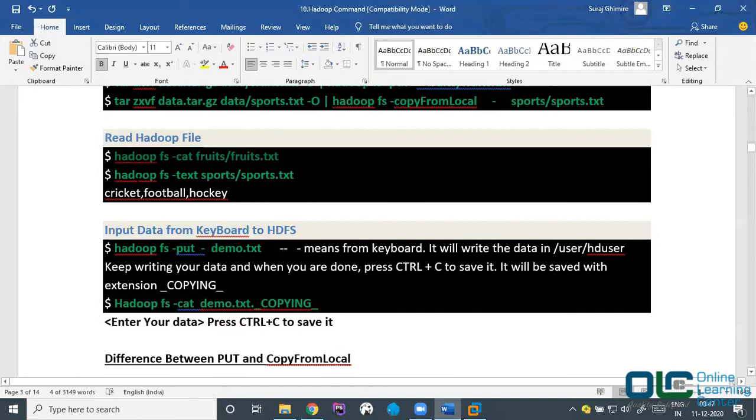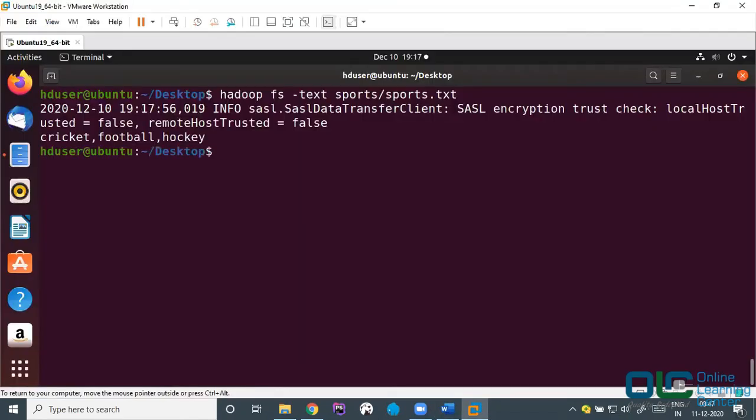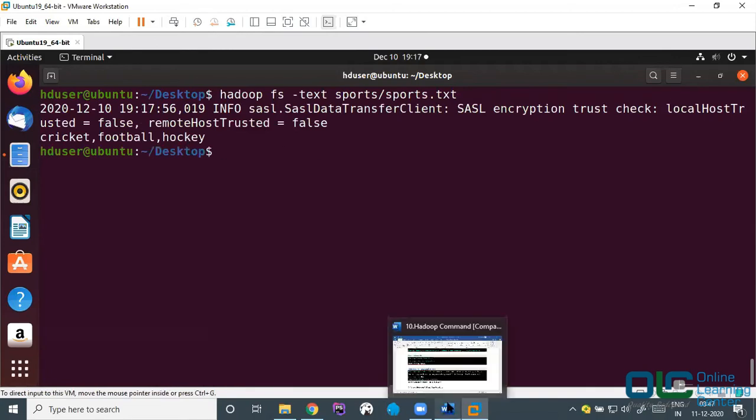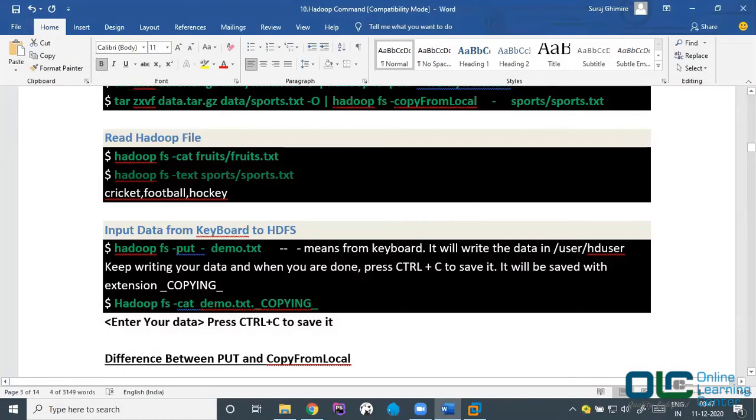Now similarly, there is also a command called hadoop fs -text. So you can either say cat or you can say text, and both of them will give you the same output. hadoop fs -text will give you the content of a file similar to your cat, right? So this can also be done, and this has also given you the output of sports.txt.